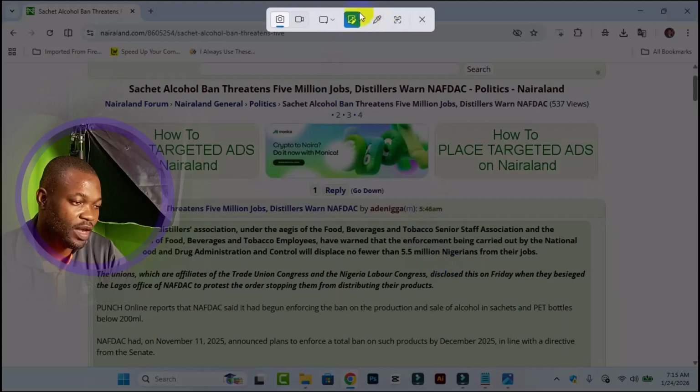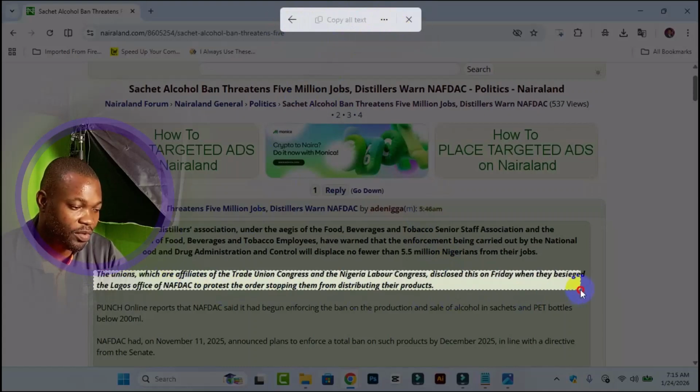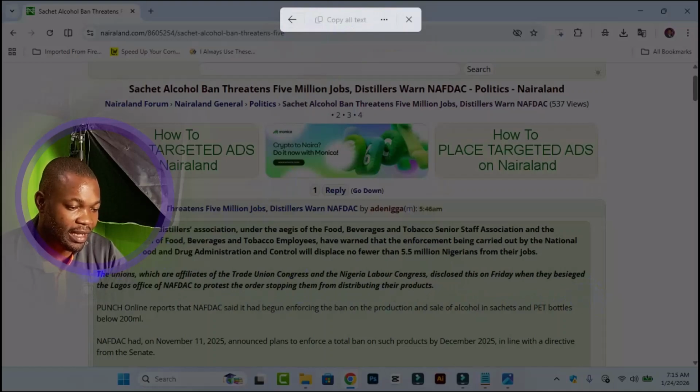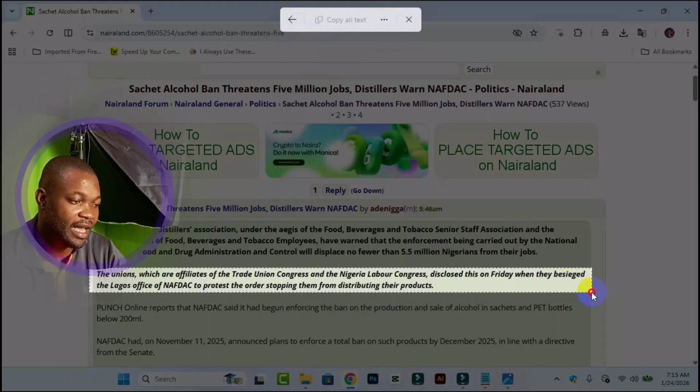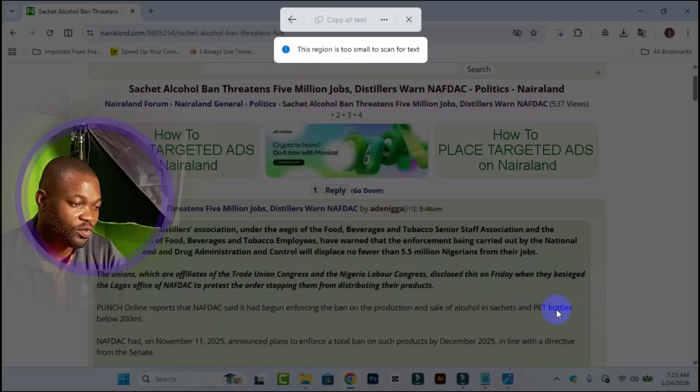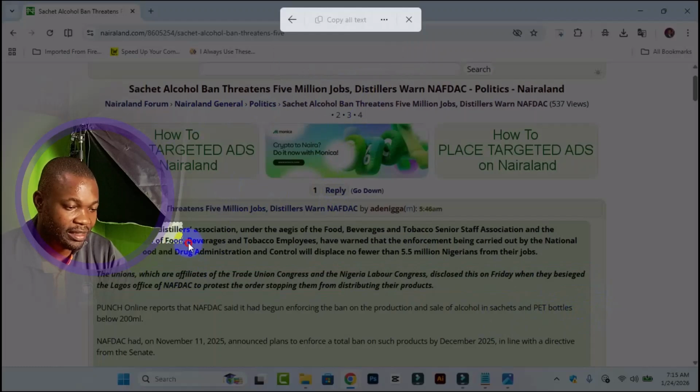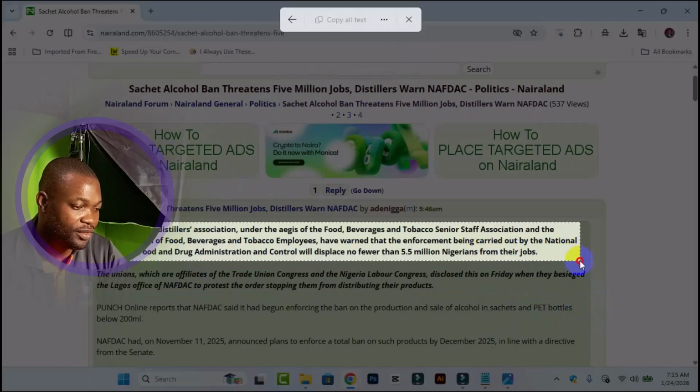Next, make sure you click on Text Extractor. Once you click on Text Extractor, highlight the area you want to copy text from. For instance, I want to copy all this text from this paragraph right here. Once you highlight, go ahead and highlight every area. This region is too small to scan for text. Then I'm going to highlight another set. Allow the AI to do the work, and it's going to highlight all the text, and then go ahead and click on copy all text.